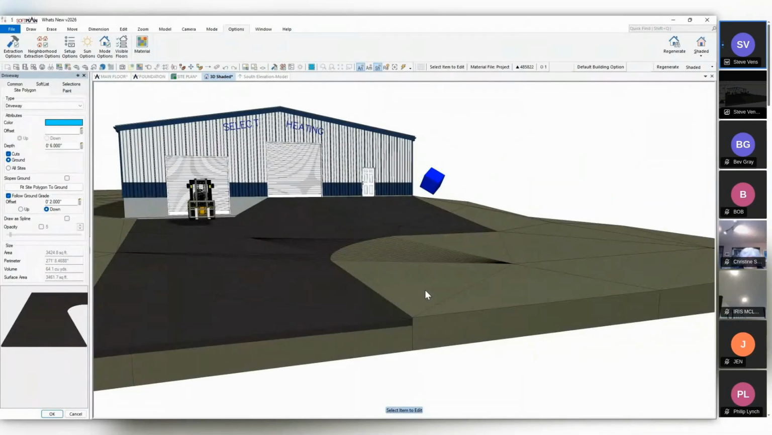Okay, so that's follow ground grade. Again, that allows you to specify shot or to recognize shot points within the middle of your site poly, not just on the corners.